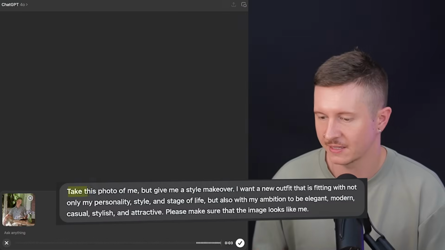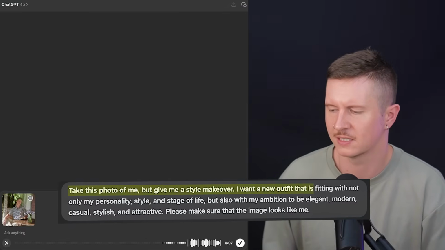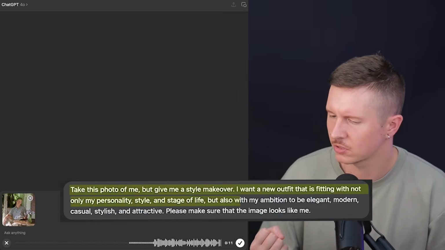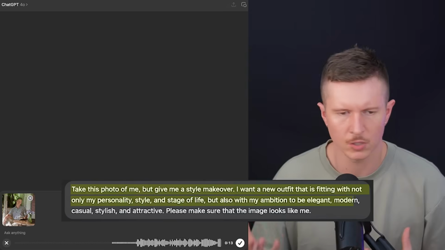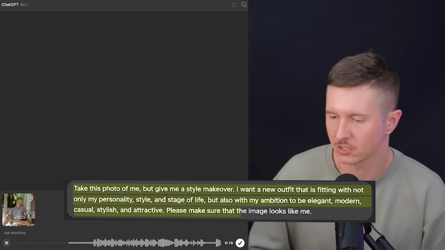But we can use this in a slightly different way. We can also ask ChatGPT to give us a little bit of a makeover. If we're looking to purchase some new clothes, we can ask it to take a photo and say, take this photo of me, but give me a style makeover. I want a new outfit that is fitting with not only my personality, style, and stage of life, but also with my ambition to be elegant, modern, casual, stylish, and attractive. Please make sure that the image looks like me.